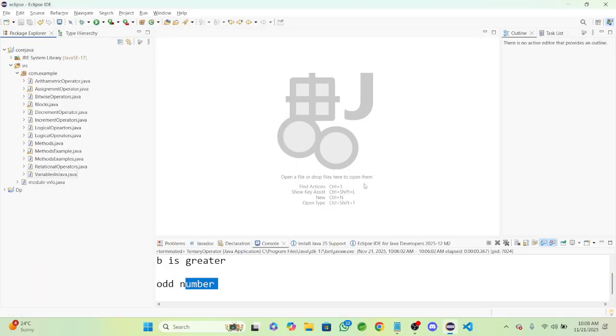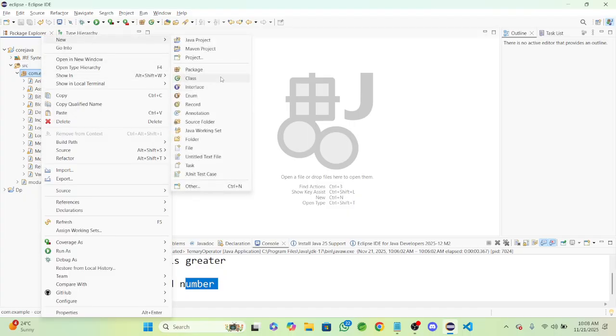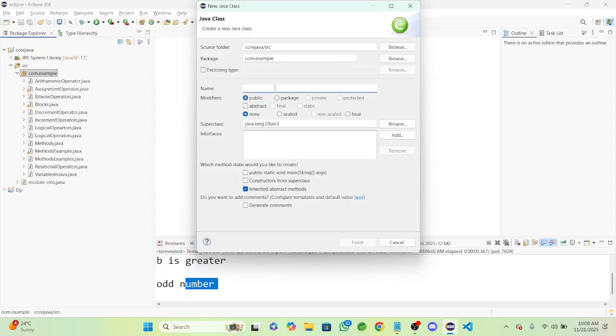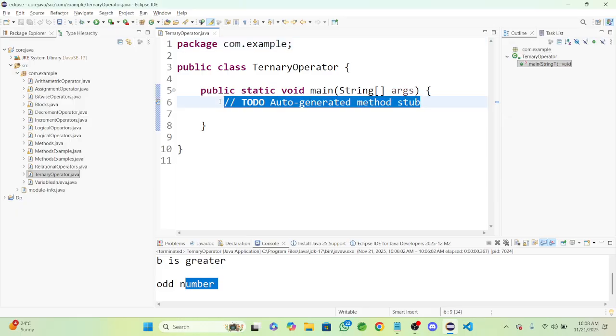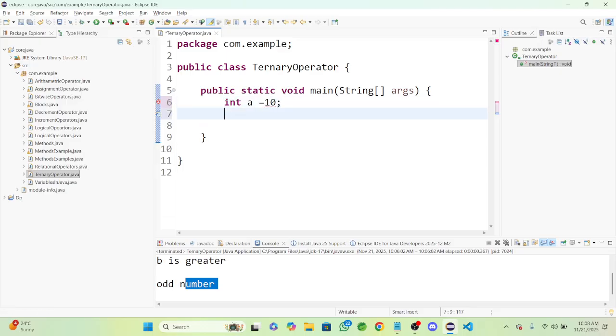Let's open Eclipse and create a new class, and name it TernaryOperator. Next, just take int a is equal to 10, and int b is equal to 20.